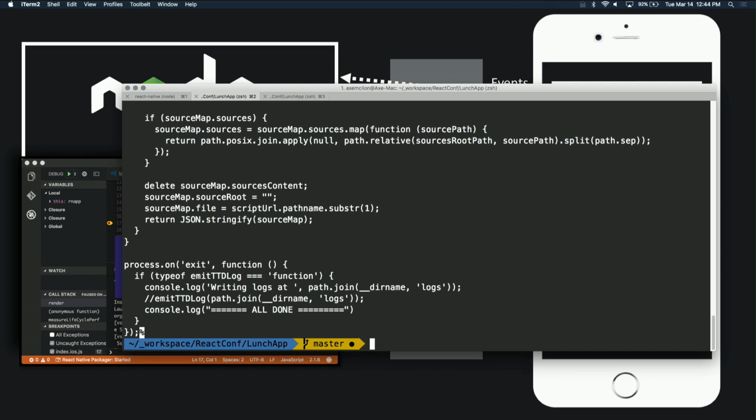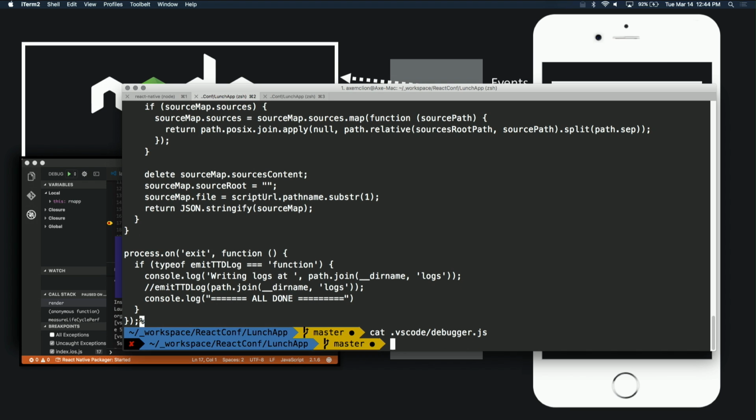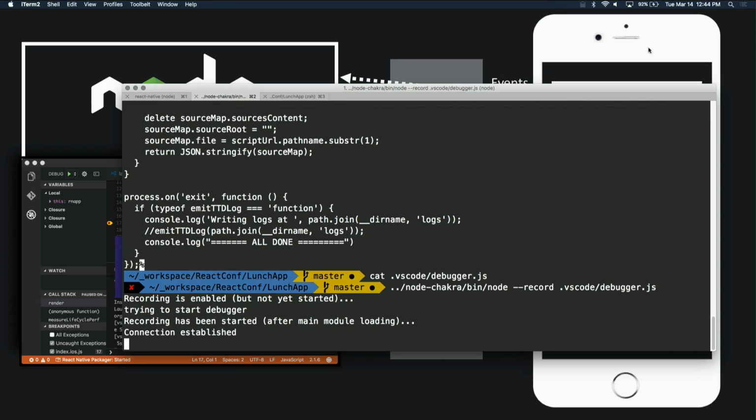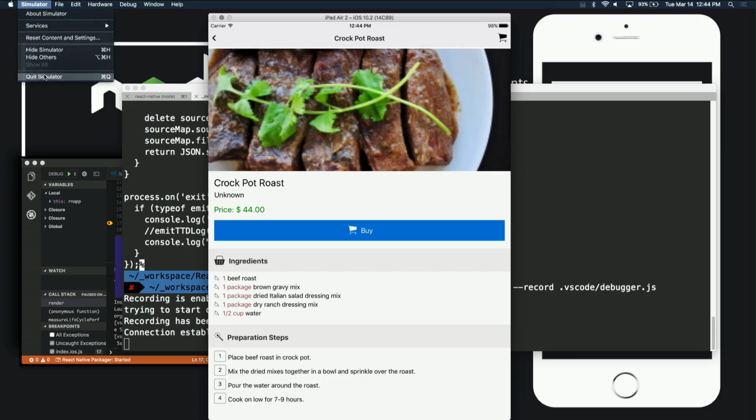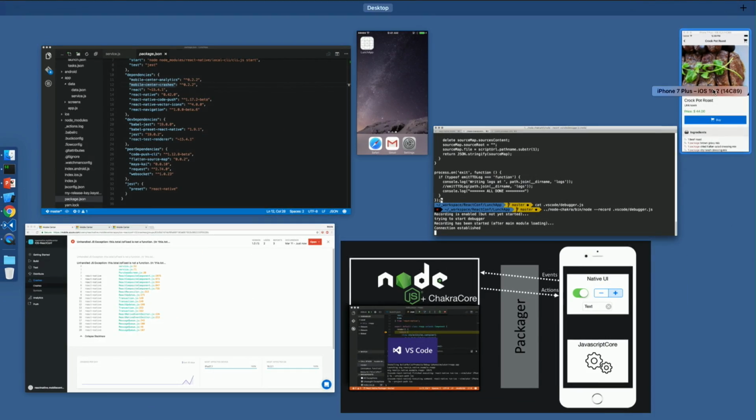Debugger.js is exactly the same code that you see if you open up Chrome and you have a debug worker.js. This is exactly the same code. But rather than running it on Chrome, I'm going to run it on Node Chakra. Yeah. And then, let me close this guy. I don't need the simulator. I have my other simulator running.